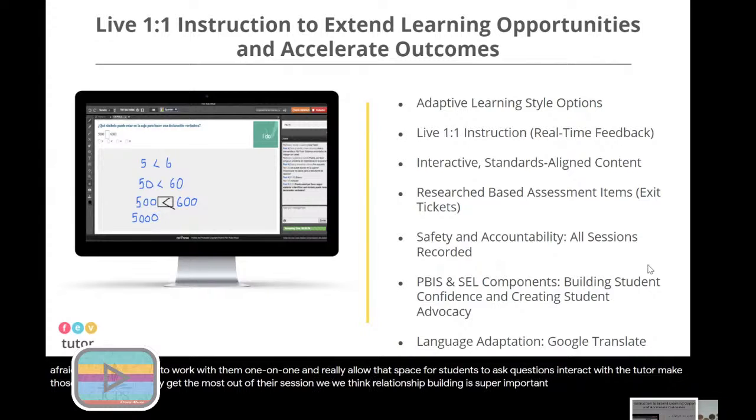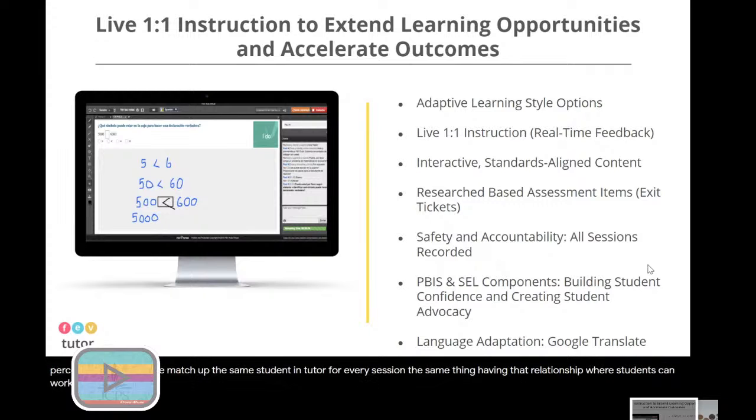We think relationship building is super important. So we have an ongoing 90% match rate where we match up the same student and tutor for every session. Having that relationship, where students can work with their respective tutor ongoing, allows students to feel more comfortable within the platform.